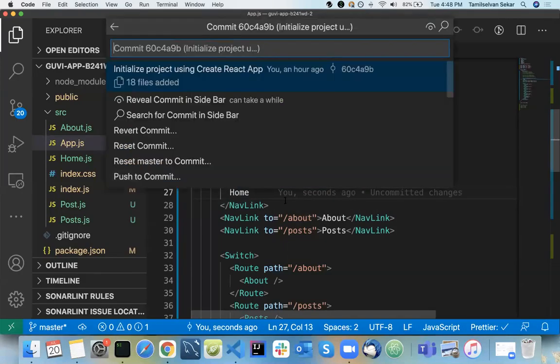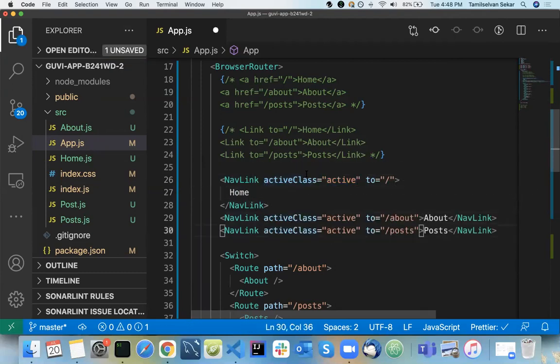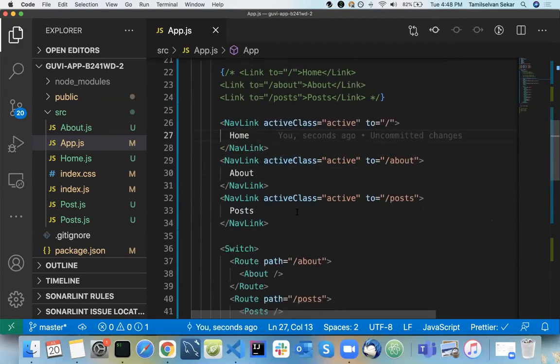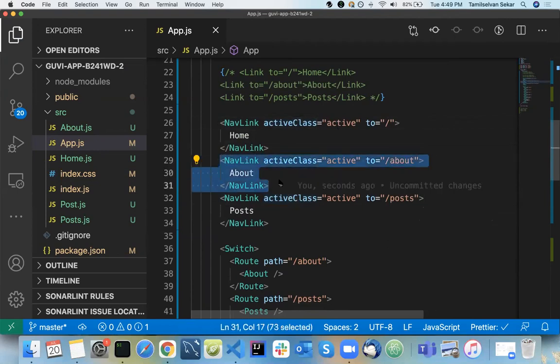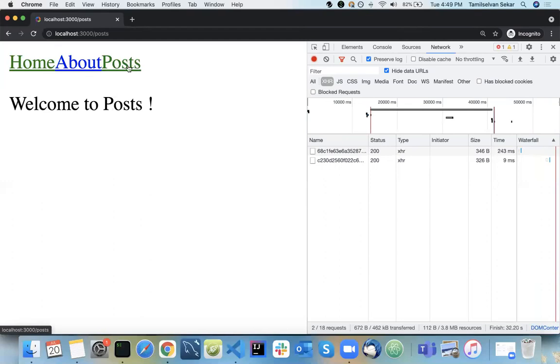This particular property is available in NavLink. I'm going to copy the same here. Now I have applied activeClassName, so whenever a link is active, that particular link will be shown in green color. Now I'm on slash, and it is shown in green. We click on Post, and Post is green and Home is also green.